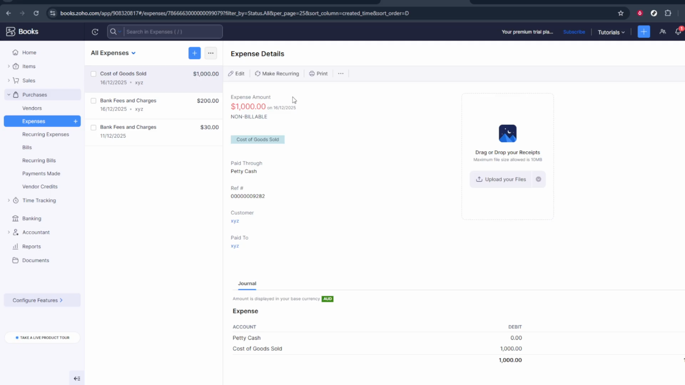When you've finished reviewing all the information and everything looks correct, scroll down to the bottom of the form and click on Save. Zoho Books will record the expense and add it to your list under the Expenses section, where you can view, edit, or report on it later. That's all you need to do to record expenses and bills in Zoho Books. Once you've done this a few times, it becomes a quick part of your regular bookkeeping routine.